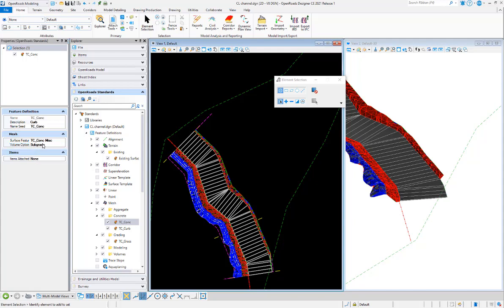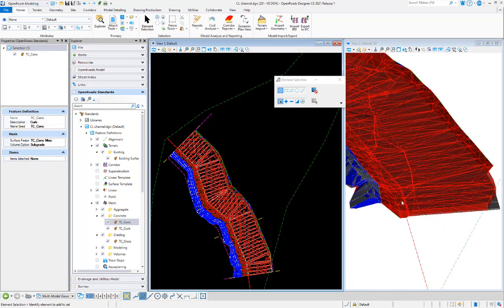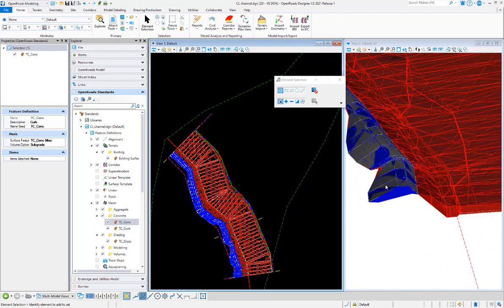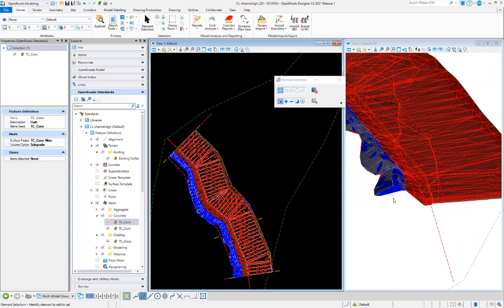So if I change my concrete back to subgrade and run the create cut fill volumes command again, then it creates this volumetric mesh above that as if it were a design type. So design and subgrade are the same, and again, it's creating 3D meshes for cut and for fill above and below the existing design based on where the existing ground is.